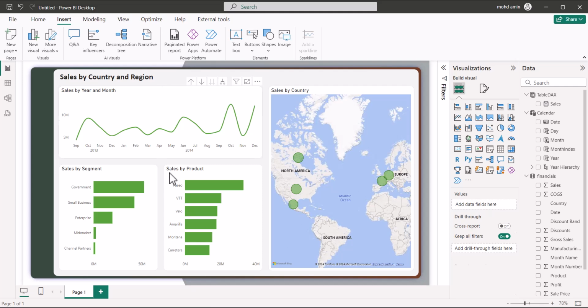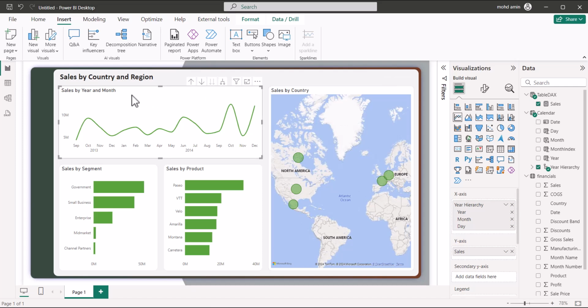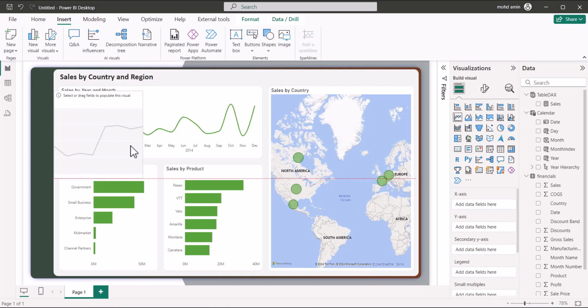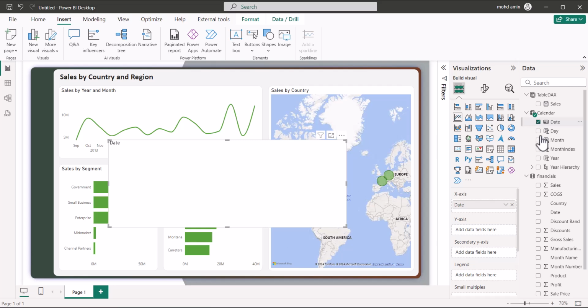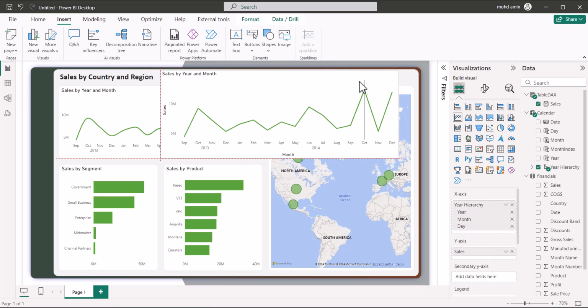Okay, I have created some charts. In this chart, what is most important? The first thing, I have created rounded corners with the border. For example, if I create a new one, it will look something like this. This is a chart, this is the date hierarchy, and these are the sales. So it will look something like this.